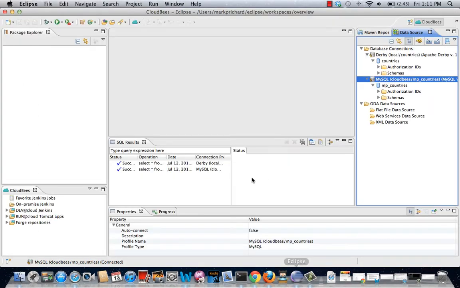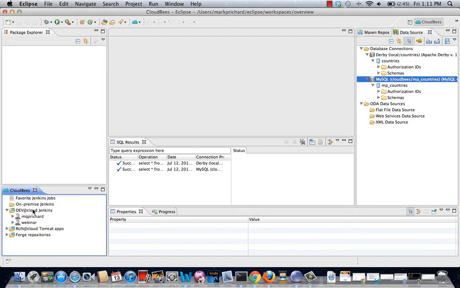Let's go back to Eclipse. You can see here the environment that I've got set up. Here's the CloudBees view, and you can see I've got a live view of the services, the applications I have running in the cloud, and also my Jenkins CI build jobs here.